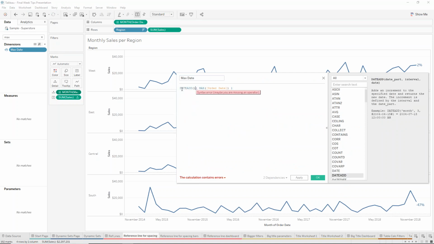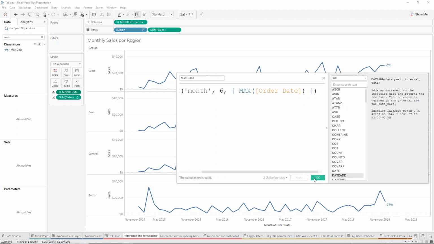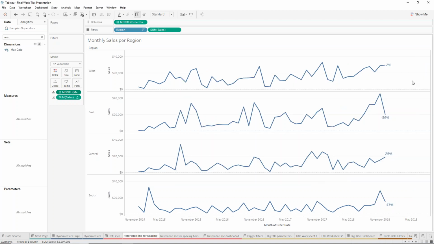Can you make it bigger, please? Oh yeah. And then put inside, so a month. And then your interval, so put 6. And then comma your max date. And then a bracket at the end. That's going to add 6 months to the maximum date to give it that padding. Yeah, here you go. So now it'll move when your data gets updated.